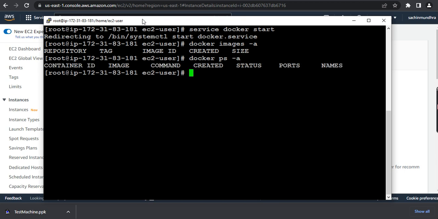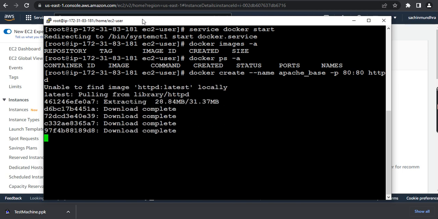So let us create a container now. The command would be docker create --name, and let us give some name. I'm giving the name Apache base. And I'll map port 80 of my host machine with the container image port 80. That is the reason I've given -p 8080, and then I'm using this Tomcat Apache image. As you see, it says unable to find image, so the image was not present locally.